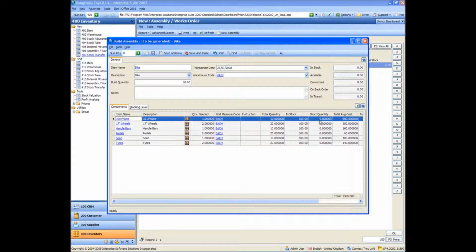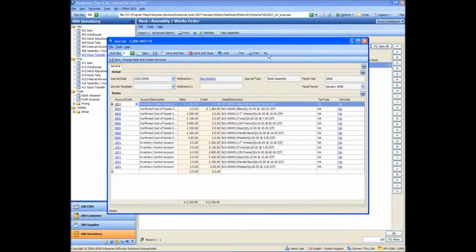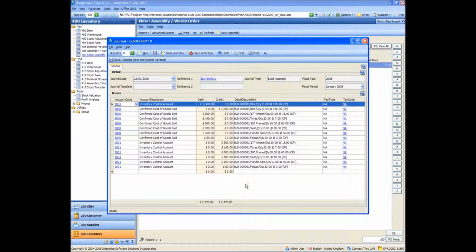So down here it will show if we're short of any quantities. If I just save this assembly, and then we can view the journal for the assembly as well, so we can see everything that it's doing. You can see all the components that it's taking out and the top level item that it's putting in.